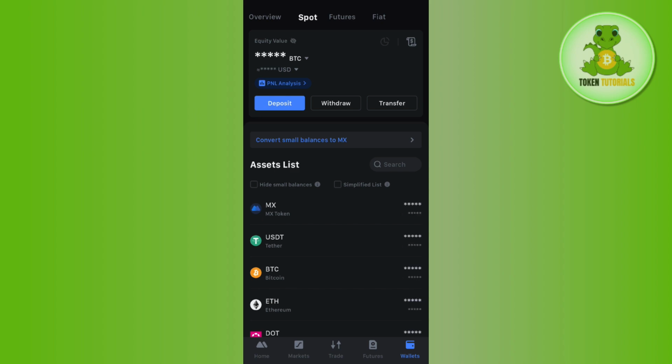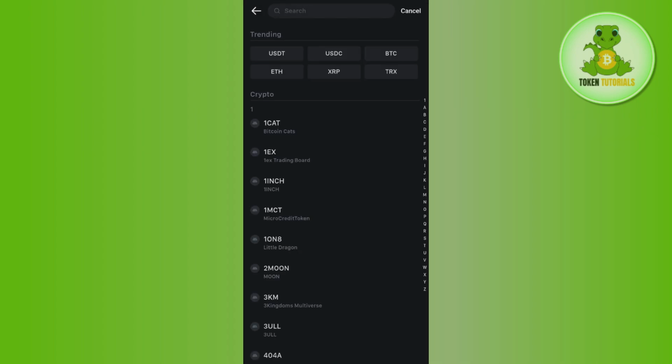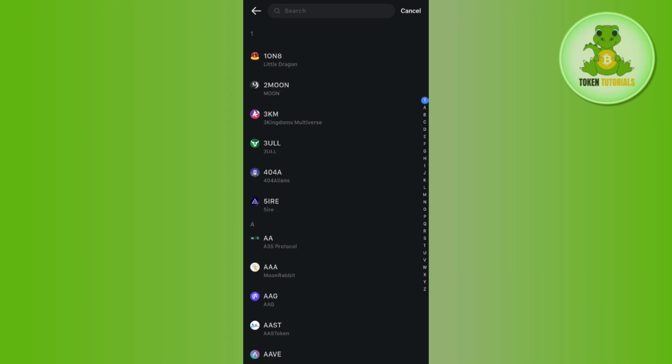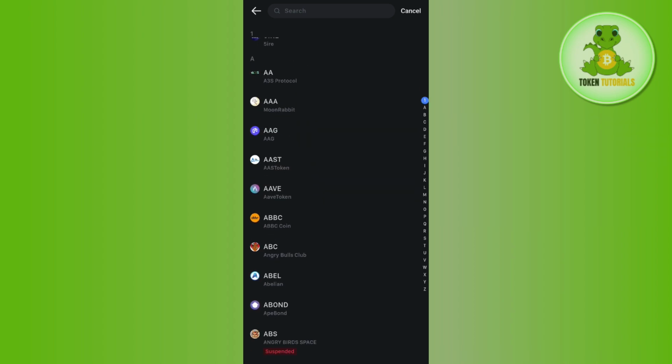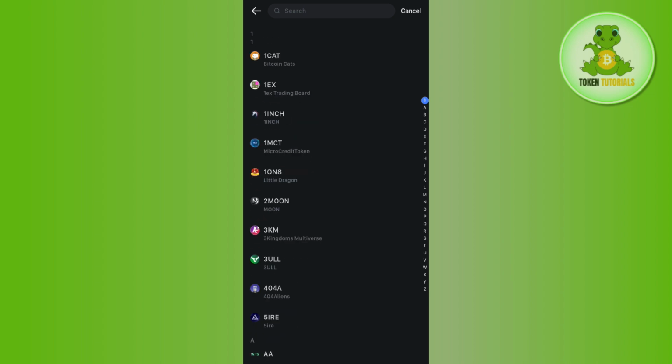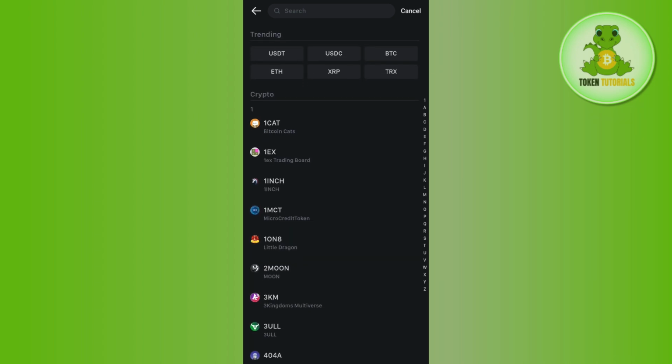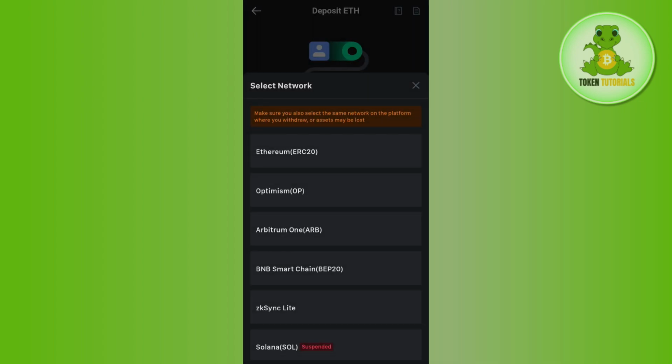Now among these options, you will have to tap on deposit, and if you tap on deposit, you will be redirected to the next page where you are going to see all of the cryptos that you can deposit in Mexc Global. Now among these cryptos, you just have to select that particular crypto which you want to deposit over here. So let's say you want to deposit Ethereum, so you will have to tap on Ethereum.